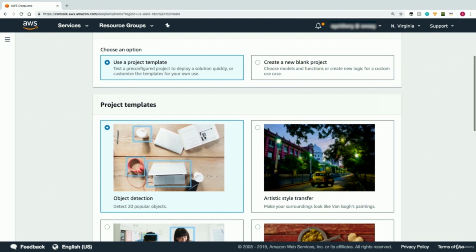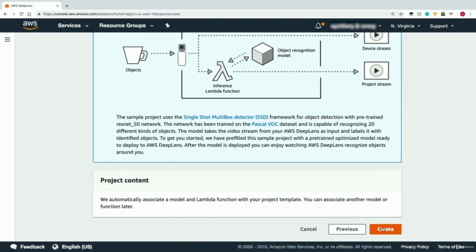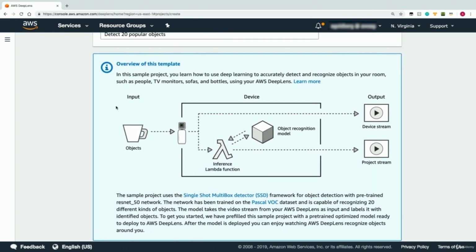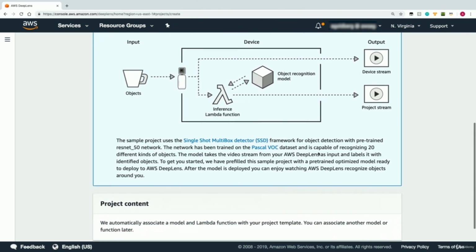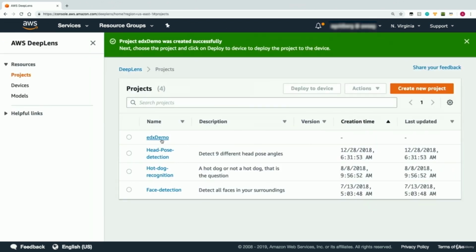I'm going to create a project using the object detection template here. It will select up to 20 popular items or objects. I say next. It will tell me what the project is. I have to give it a name, so we'll just call this edX demo. Detect up to 20 popular objects. It's going to tell me how this project works. It sees the objects. There's an inference Lambda function running on the Deep Lens device doing that object recognition. There will be an output video stream and a project stream. We'll see this in a few moments. I then hit create. My project is created, called edX demo.